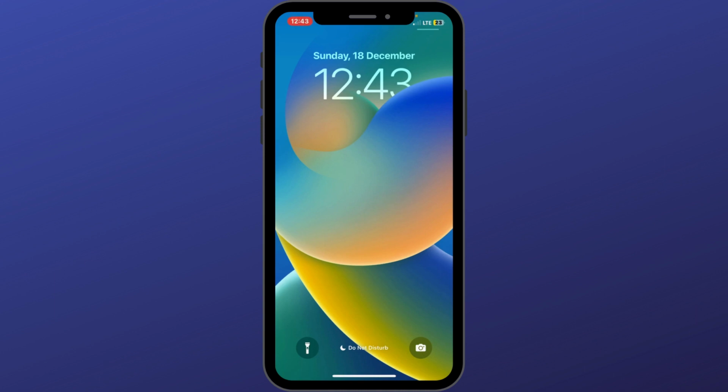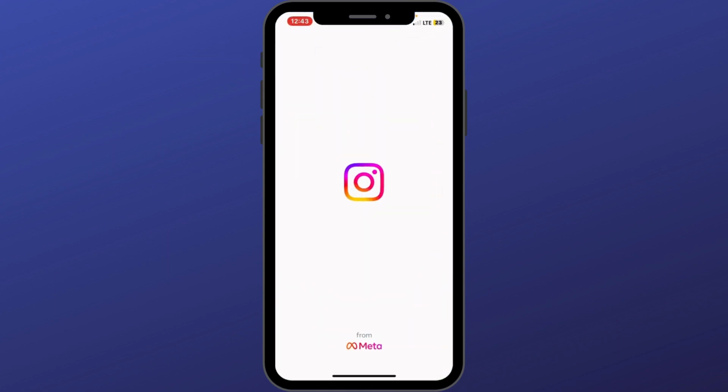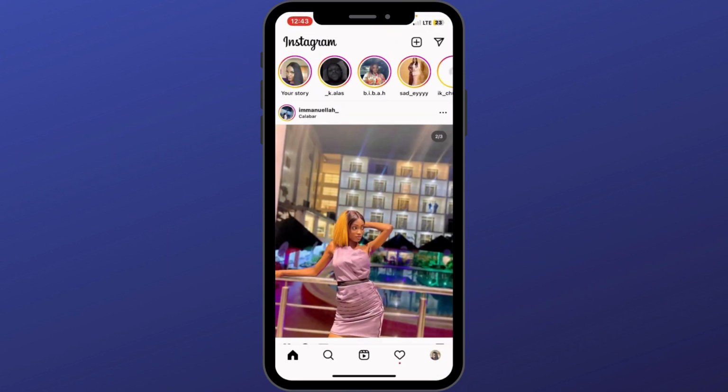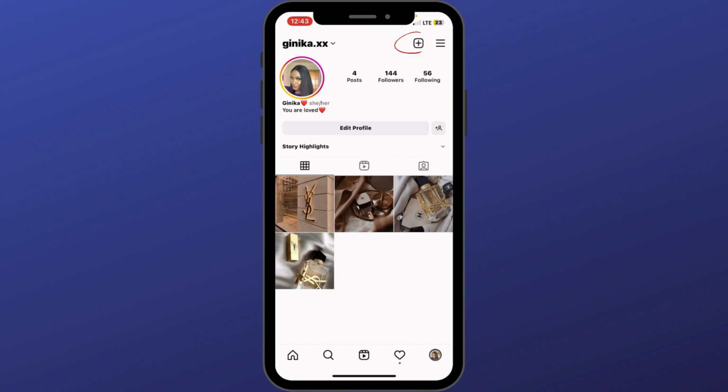In this video, I'll be giving you a tutorial on how to add stickers and quizzes on Instagram. First of all, you click on the Instagram app. Below, you'll be provided with 5 icons. You click on the last icon that has your profile picture, and then you click the plus sign above.